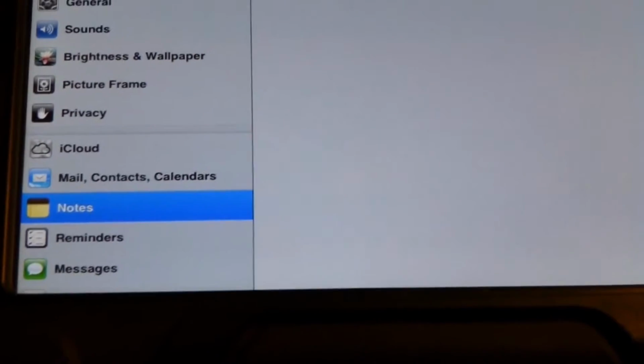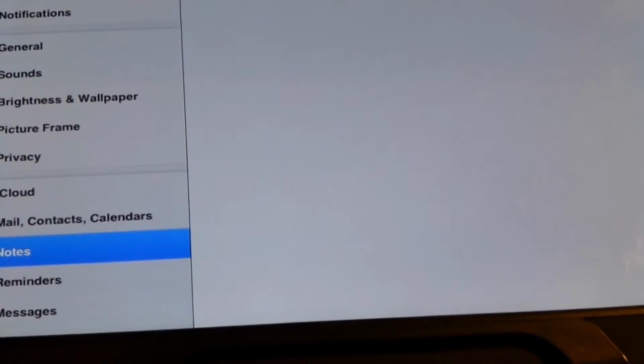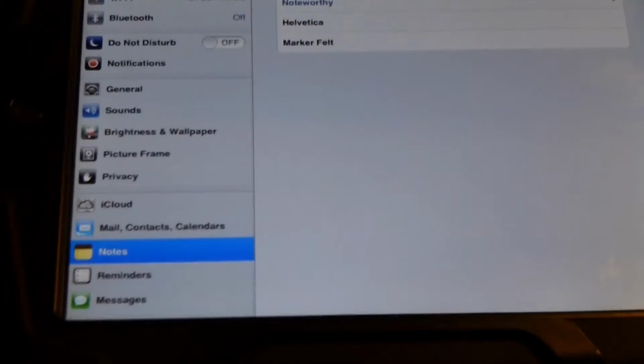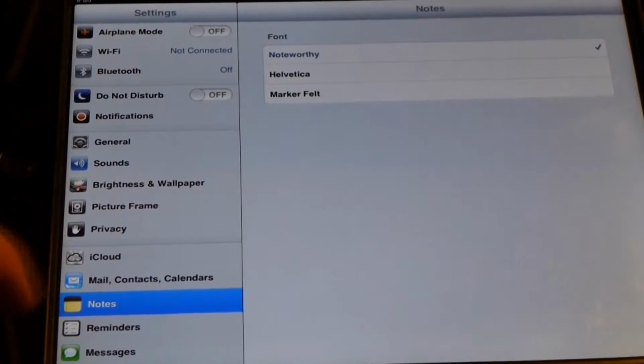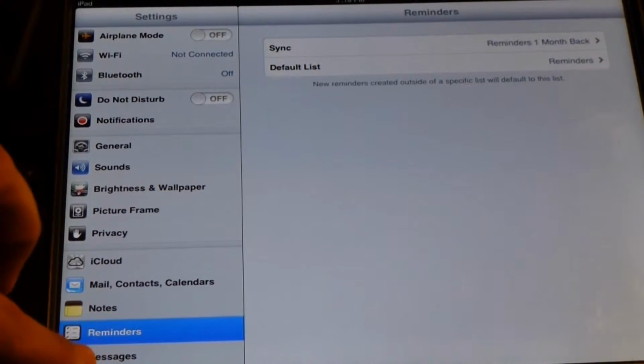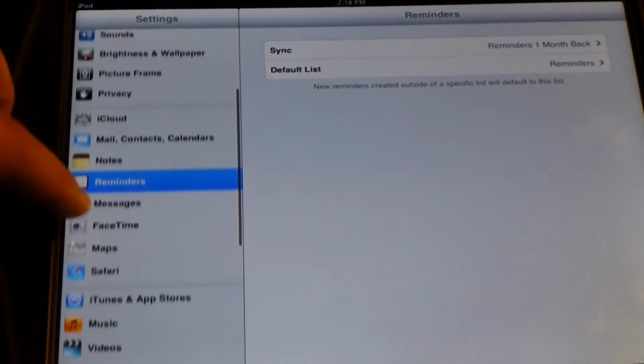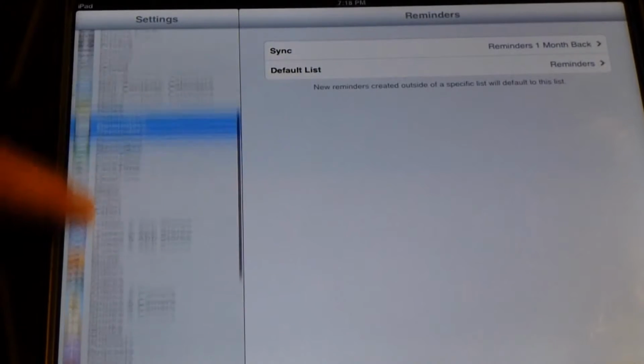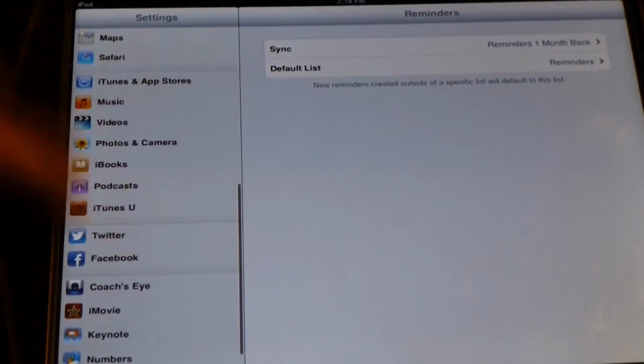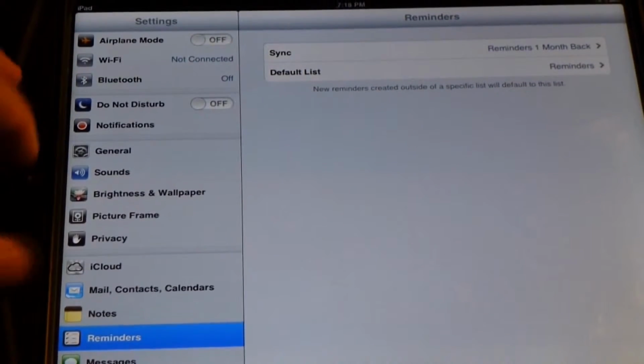Let's go down a little further. Alright, I'll zoom out a little bit so you can see more. And then reminders. These are all different apps' settings, as you can see.